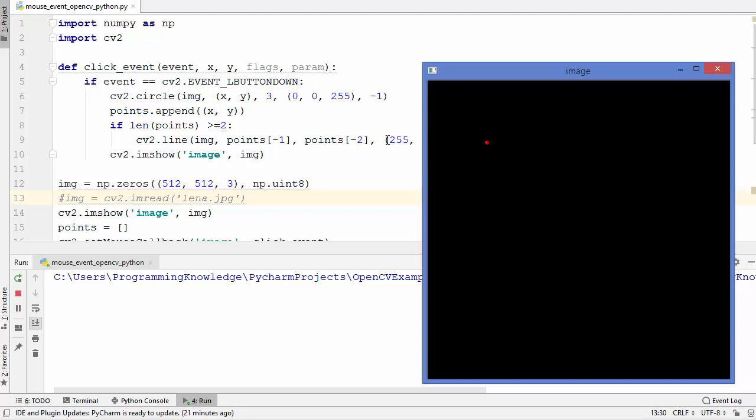Now we have said that if the point is only 1, then we don't want to create any line. If there are points which are 2 or more, then we want to connect those points with the line. So let's click here, and you can see point 1 and point 2 are connected with a line. I click here, and you can see the last and the second last points are connected with the line.